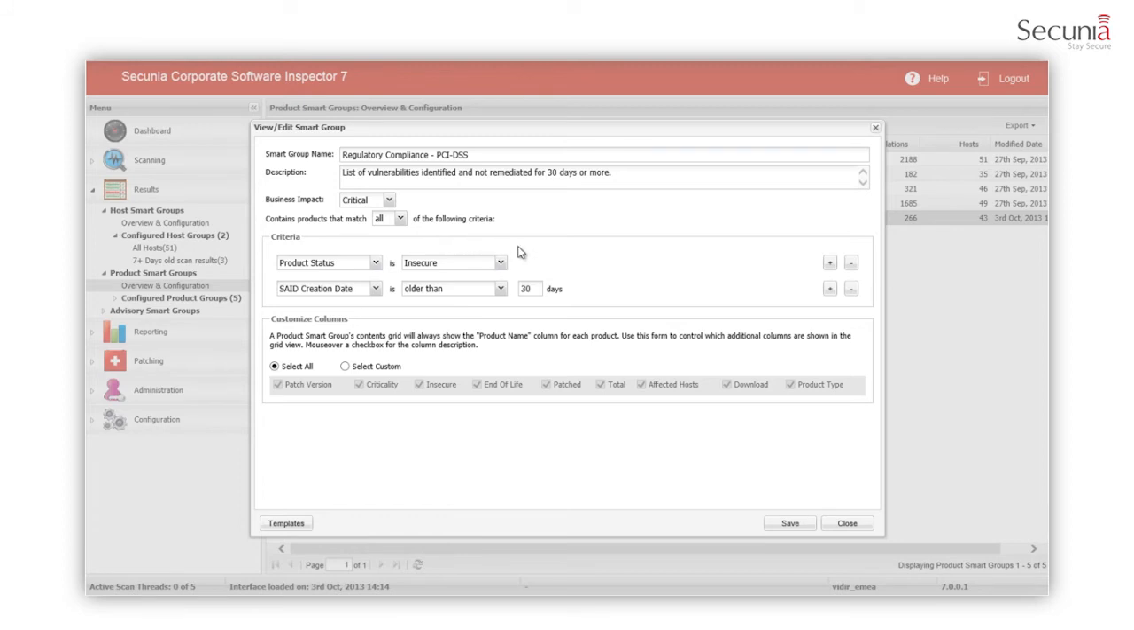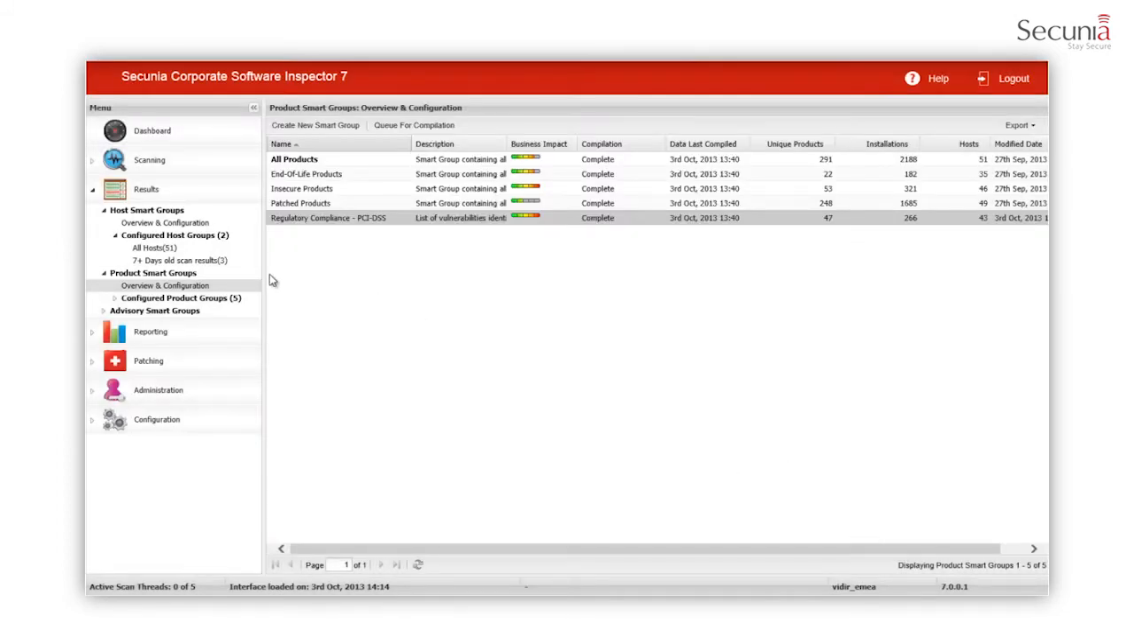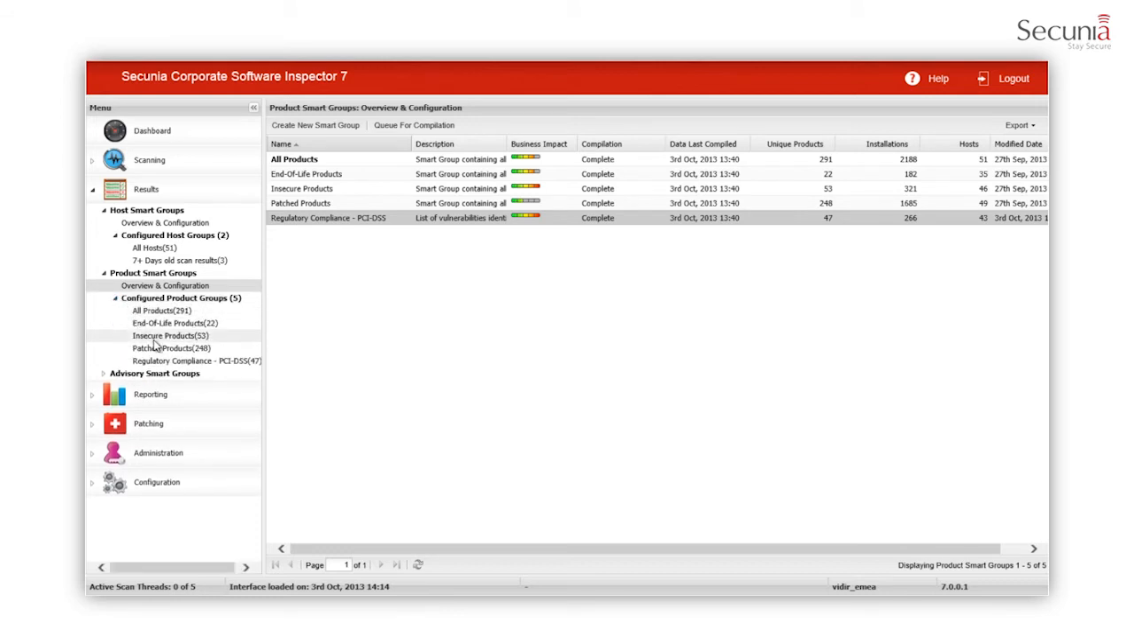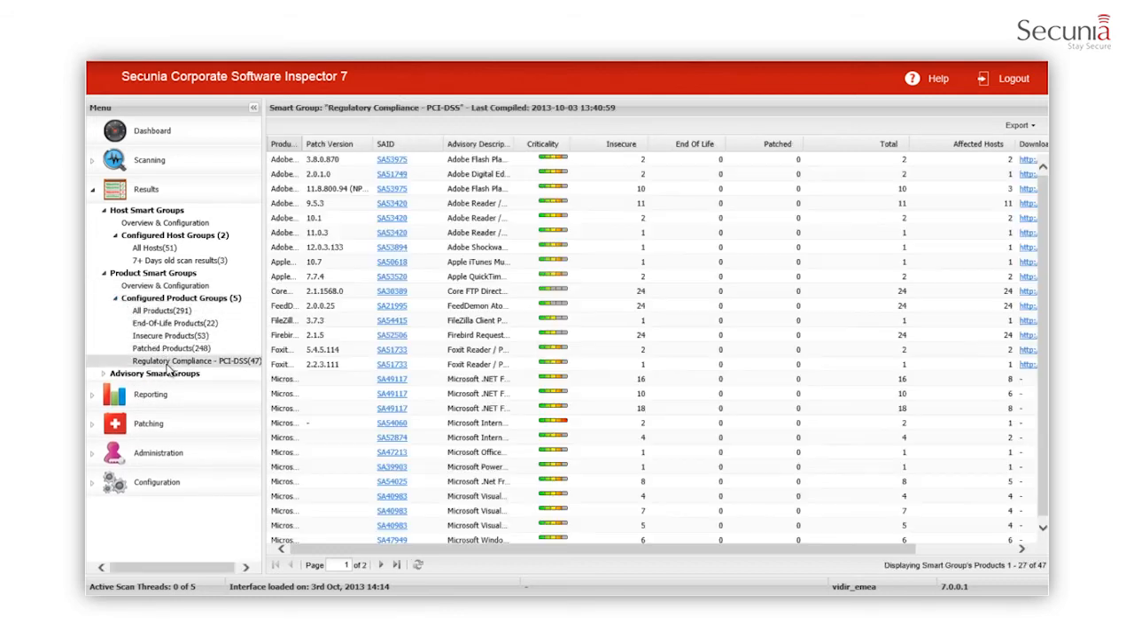Here, a smart group has been configured that selects any and all products that match these two criteria. The product status is insecure. A Secunia advisory has been published for more than 30 days. You can now look at the results from this group criterion.